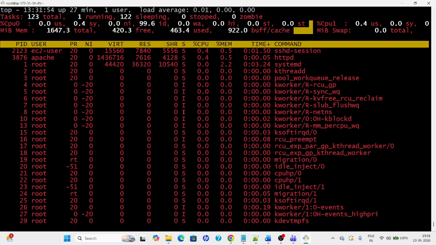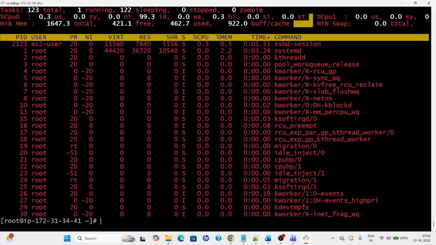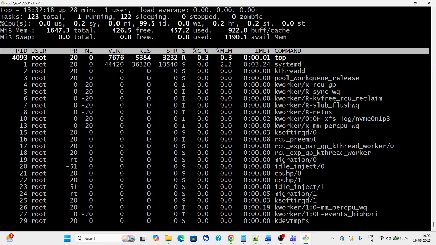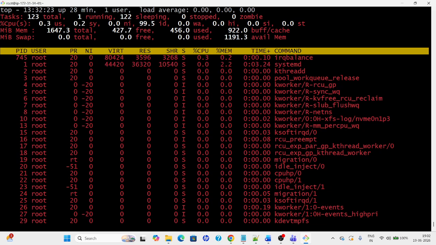For this one we can also use another command; I will show you that. If you use hyphen u, then it is for a particular user whose processes you want to check. You can use top hyphen u root, and it will display only the root user's processes. In real time, we can use whatever username we are using, and check that particular user's processes by using top.